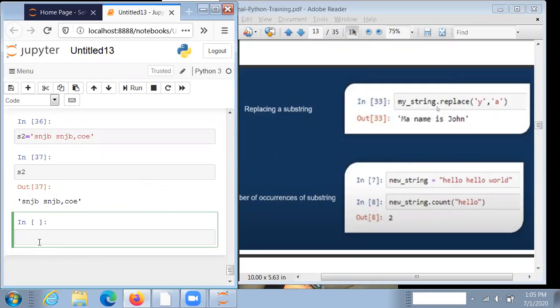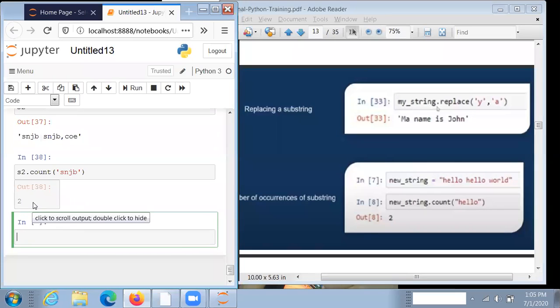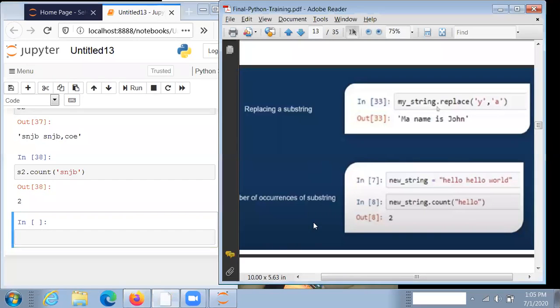So we just have to do s2.count, and the string we want to check, that is snjb. Okay, fine. So it will give the output: it occurs 2 times here. Okay, so clear everyone, that is replacing a substring and finding the occurrences of a substring. So let's move further to the next operation.